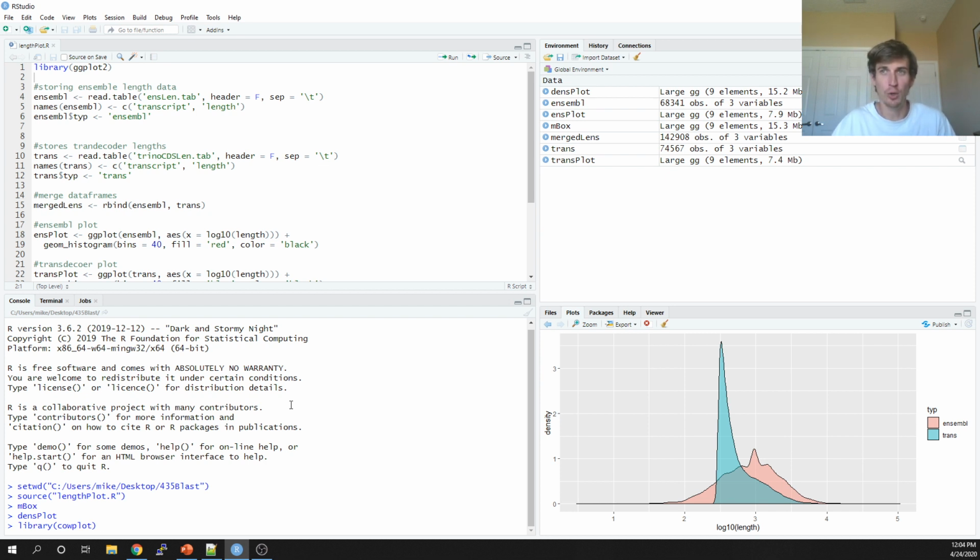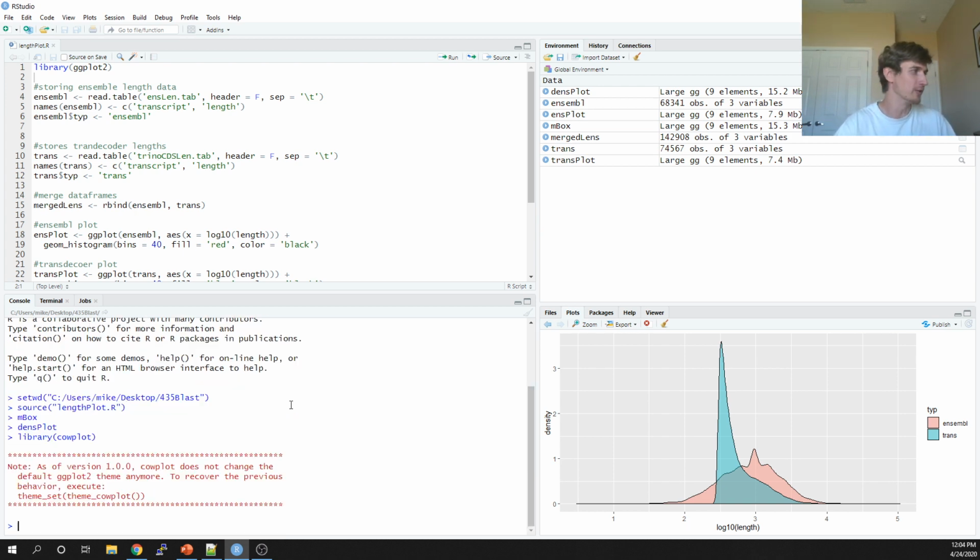He wrote a really nice book called Fundamentals of Data Visualization. It describes all the different plots you can make, and not necessarily how to make them, but what are the fundamentals of presenting data in a nice, easy to digest manner. Whenever you need to install this, you have to do install.packages cowplot. But I already had that installed, so I just need to call library cowplot.